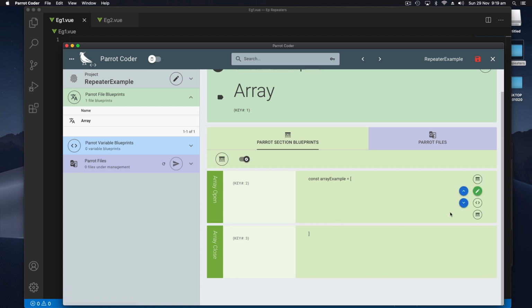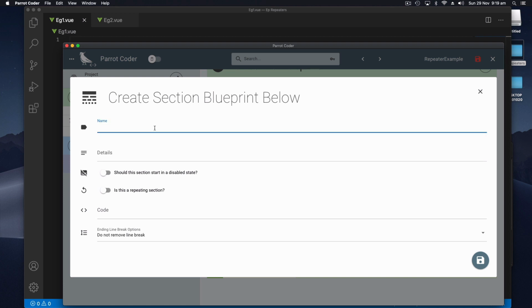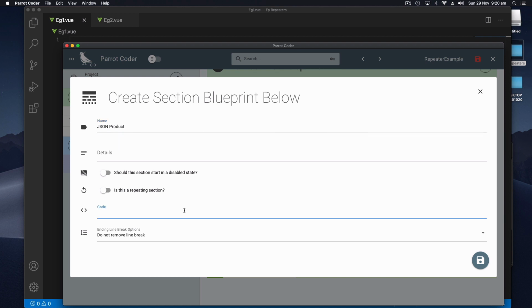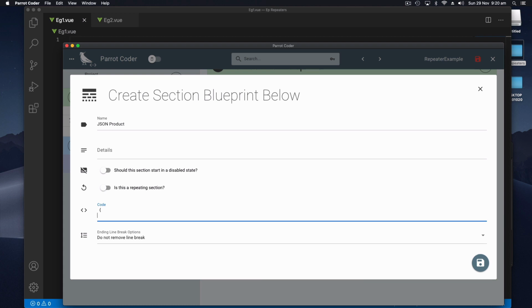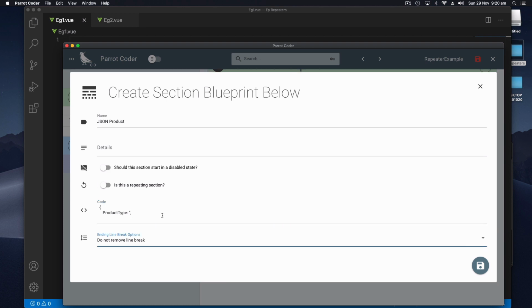So now we want to add these items, and let's say they're going to be JavaScript objects, and they're going to be products. So say JavaScript JSON product, and let's say it's going to look approximately like this. So we say it's the product type. Comma, and product name.